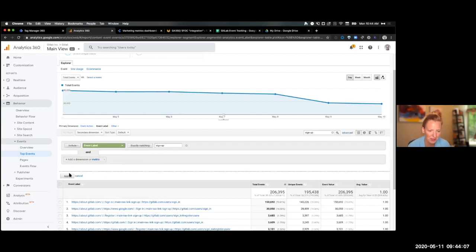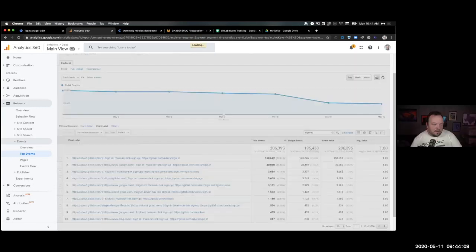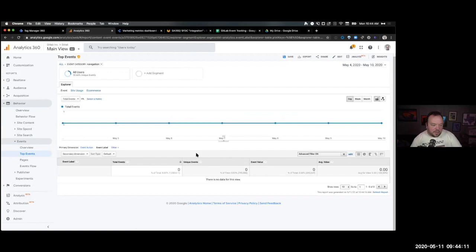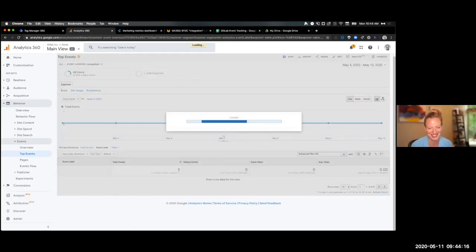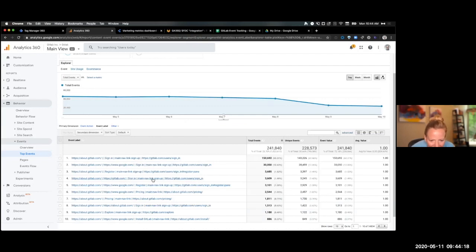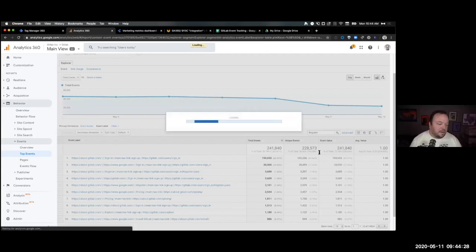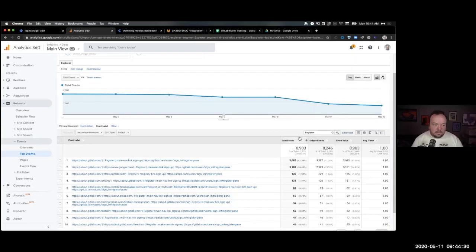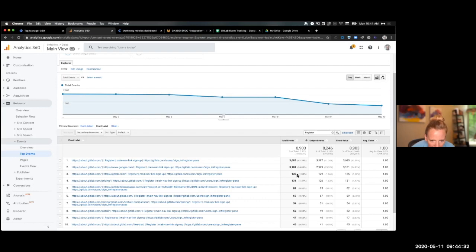Let me set this modifier so it's exactly matching instead of regex. That's not right, too strict. Let's see. It looks like we use the sign up link for sign in. So that's probably part of the struggle. Yeah. Let's just look at register then. Cool. That's probably relatively good.